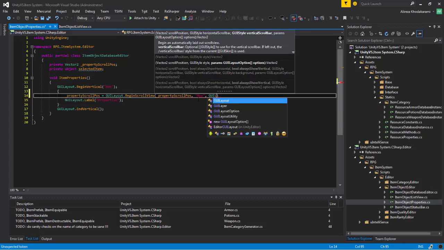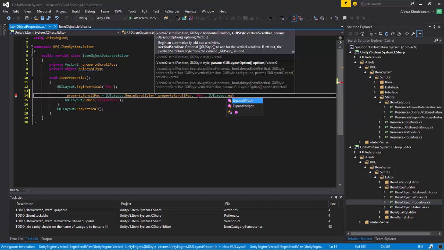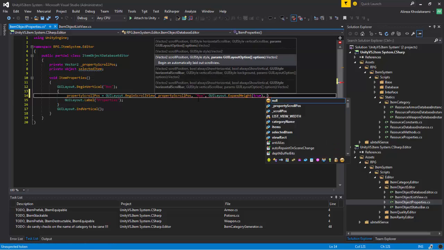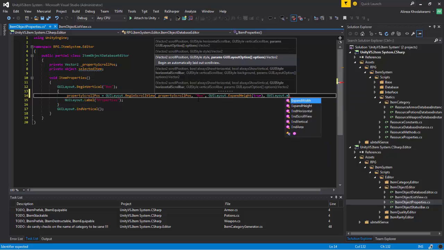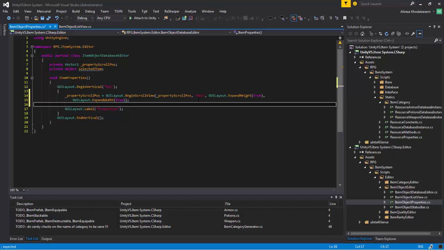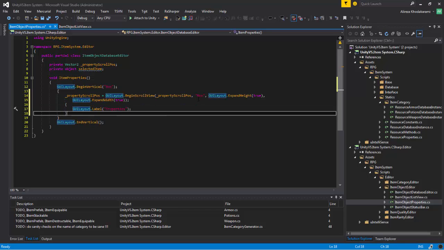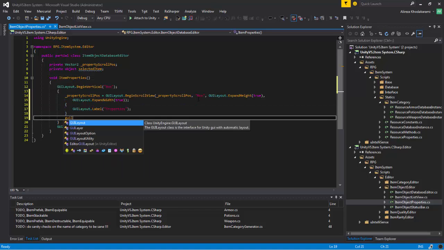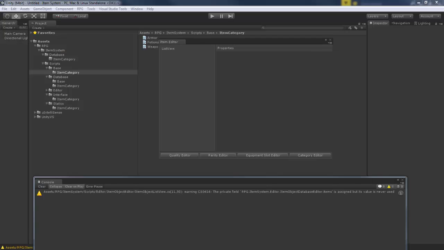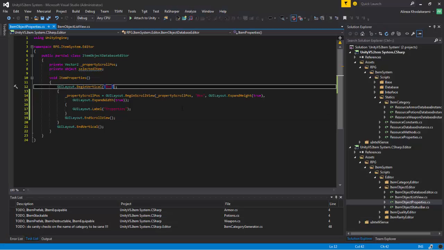Then we say GUI layout dot expand height to true, and GUI layout dot expand width to true. And we didn't mean to do that. Then we say GUI layout dot end scroll view. And now if I go back, I get double box because I don't need it here.